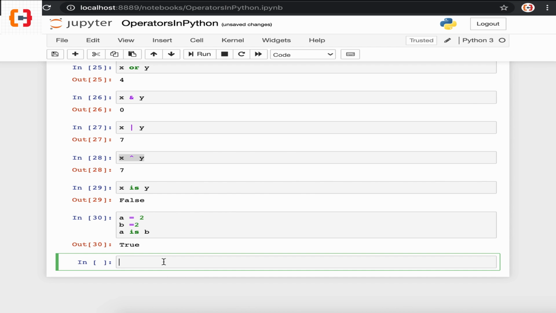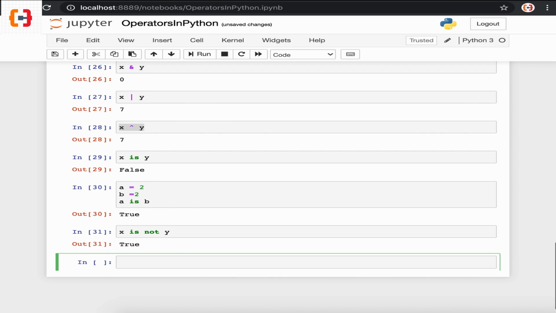So if we say x is not y, the result will be true because x is 4, y is 3 and identity operator says x is not identical with y, the result is true. So this is an example of identity operator.